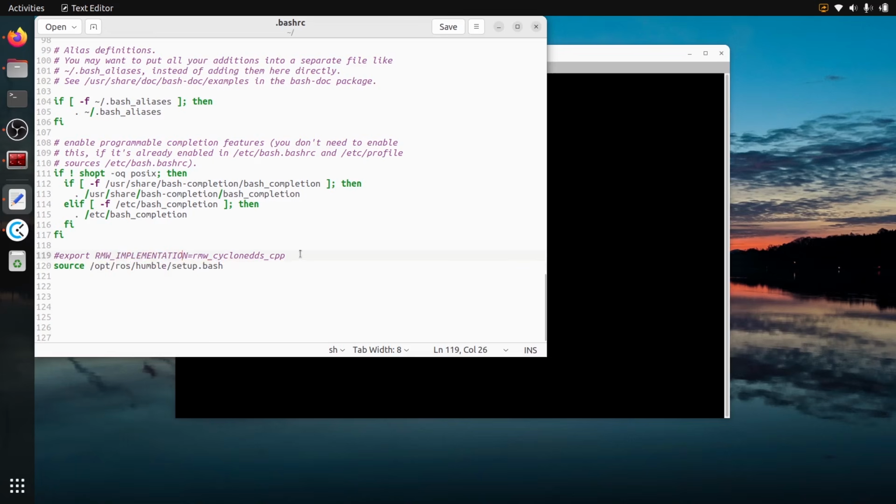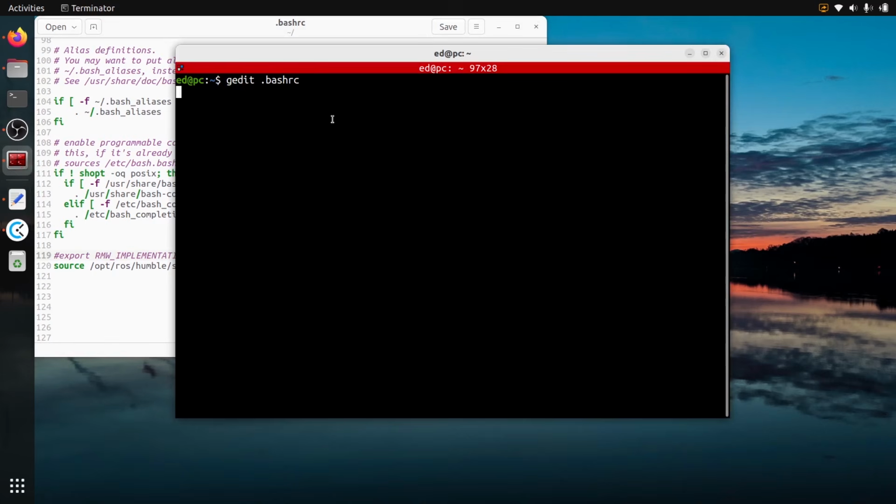What is that? Well, we will also change the DDS implementation for ROS2. I'm not going to go into much detail about DDS, but basically you can change the DDS, and the default one is called Fast DDS as I record the video, but there are some issues with Fast DDS and the Navigation2 stack. So it was recommended to use Cyclone DDS instead. So let's actually install it.